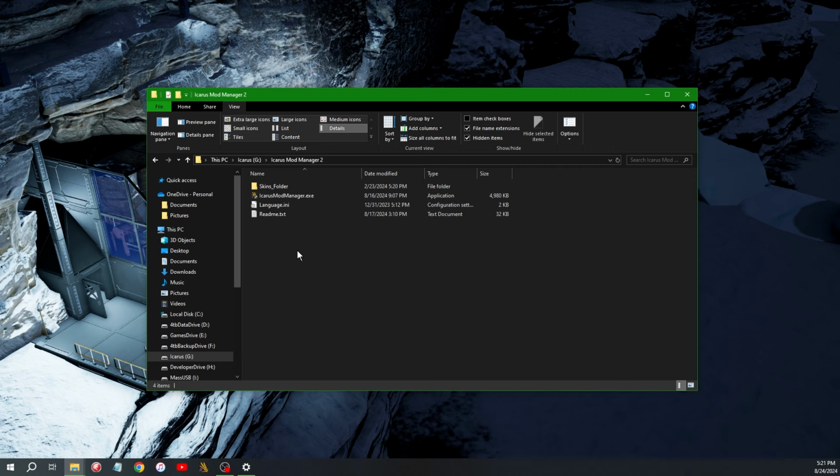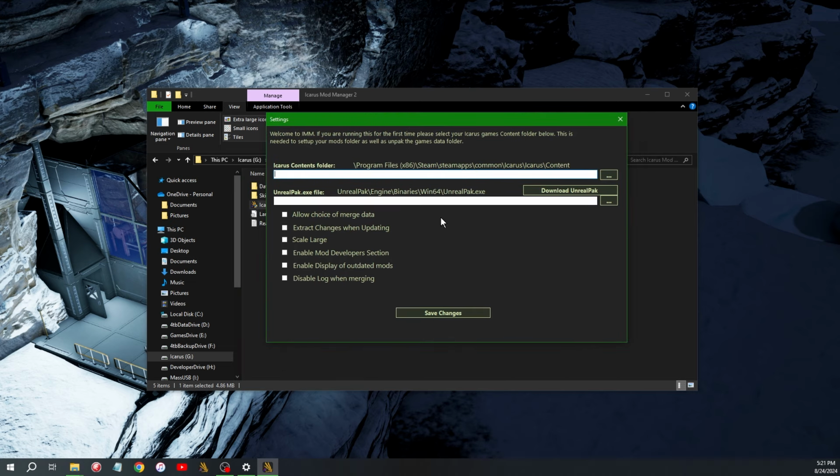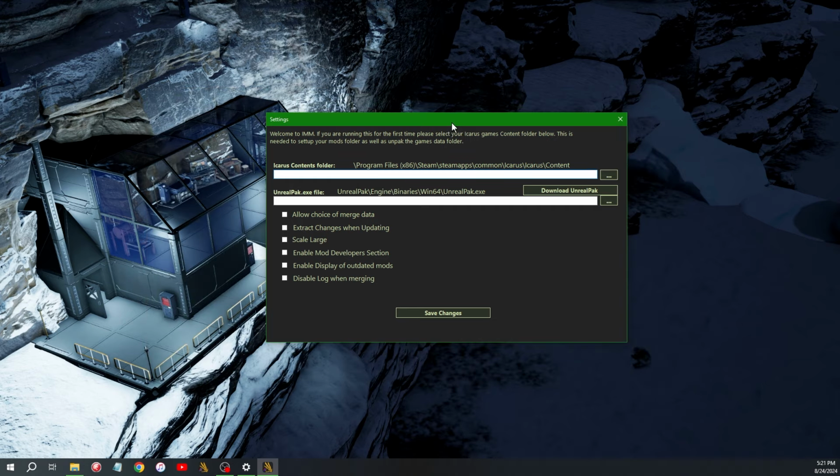Now that we have it downloaded, we're going to run it for the first time. It is going to ask you that you have to be the admin. Go ahead and click yes. And then it's going to ask you, please update settings. Click OK. And you will get this screen that pops up here. Go ahead and close that.